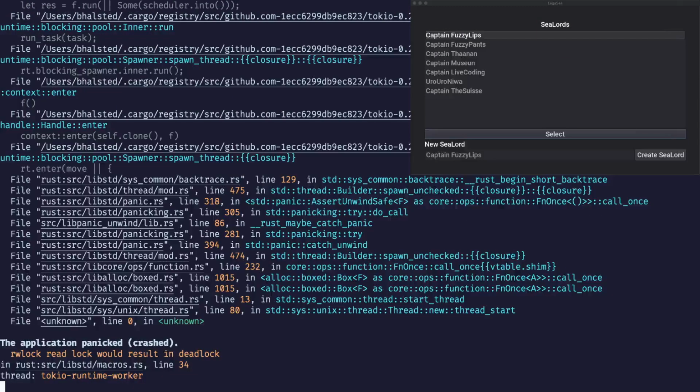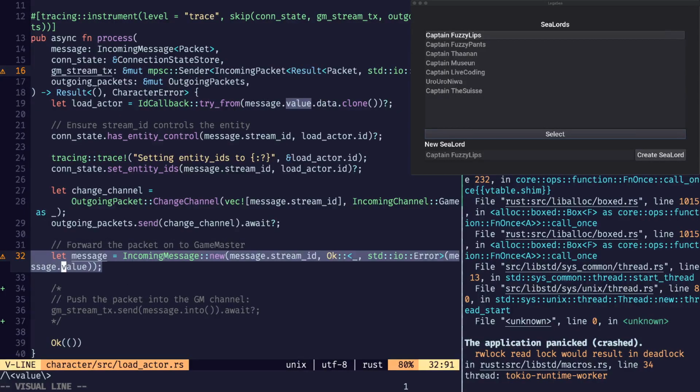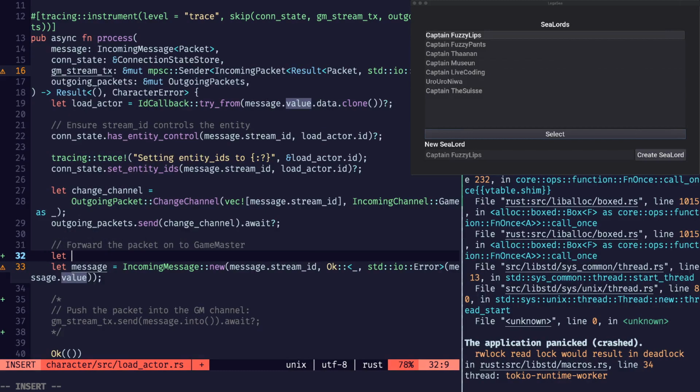wait, why would that bail? It's actually this line here. Oh, why? Okay, let's subdivide that. That is surprising. It's really surprising.